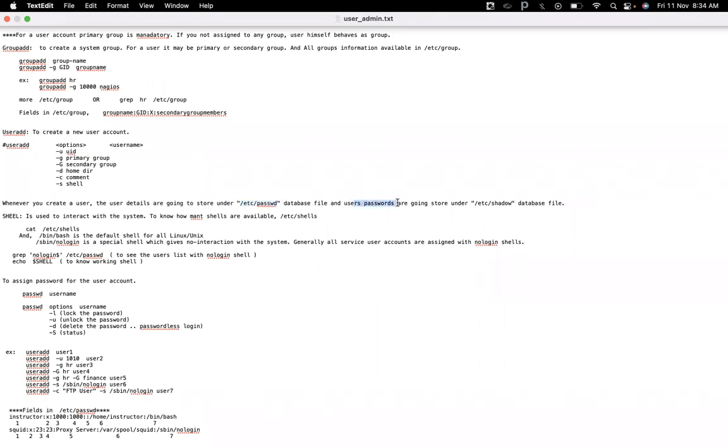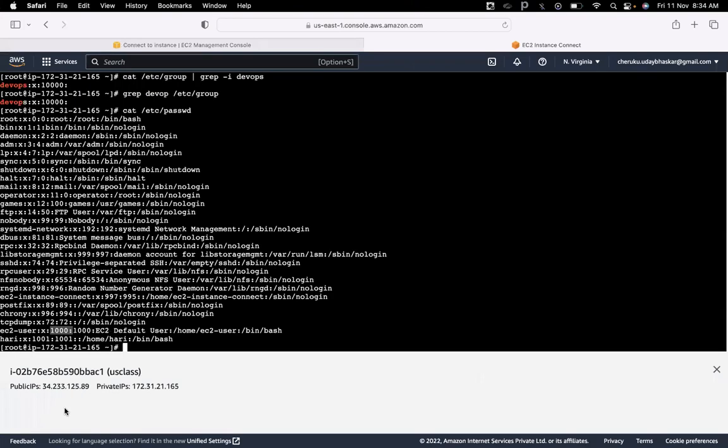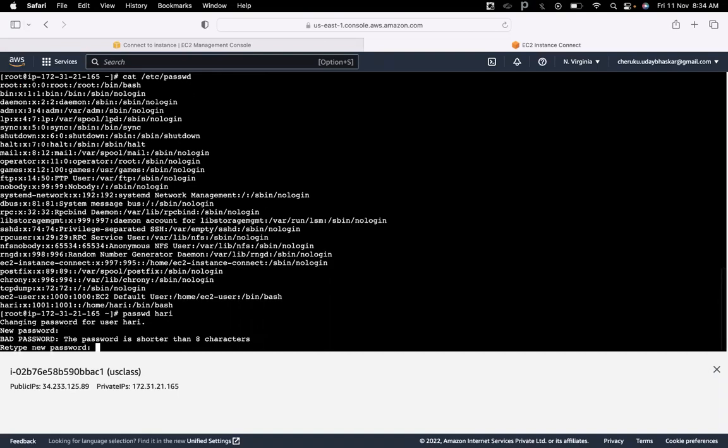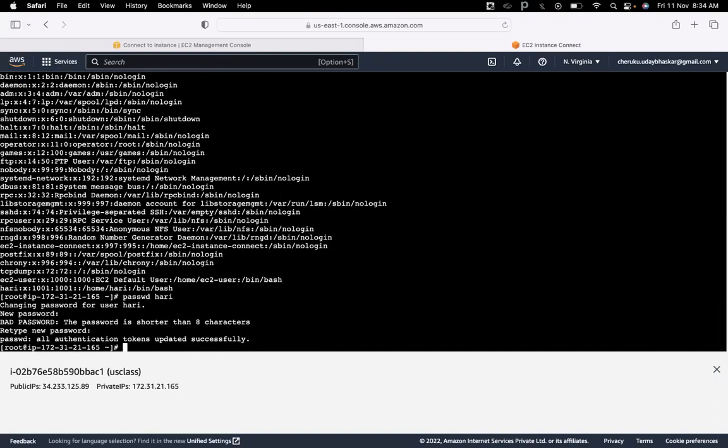The user's passwords are going to be stored under /etc/shadow. The user's information will be in /etc/passwd. Now the Hari user is there. What is the password for Hari? Where will that information be located? I'm creating a password for Hari. What is the command? passwd is the command to create the password for a particular user. It's asking for a password, I'm giving something like redhat. All authentication tokens updated successfully.